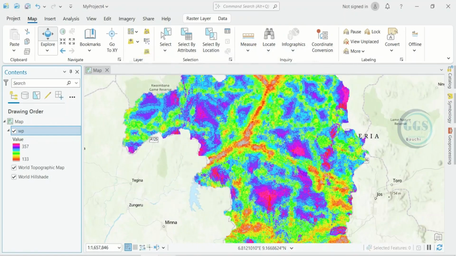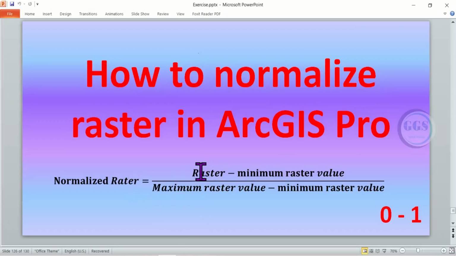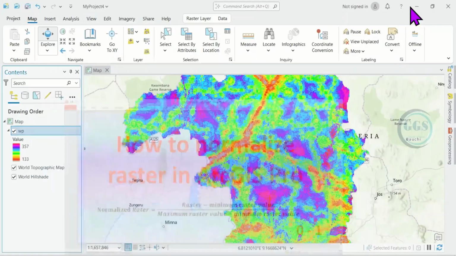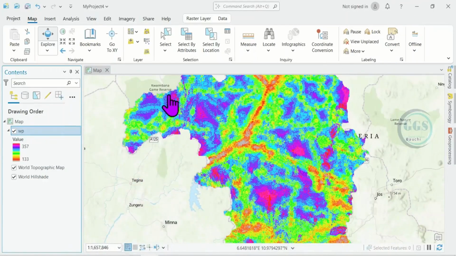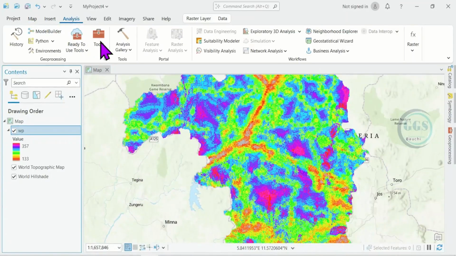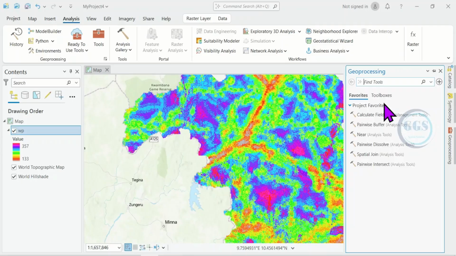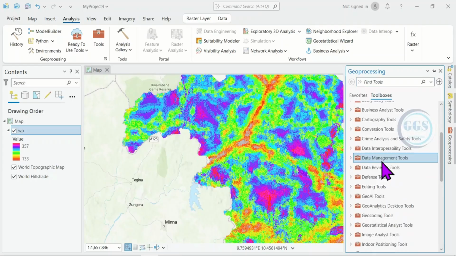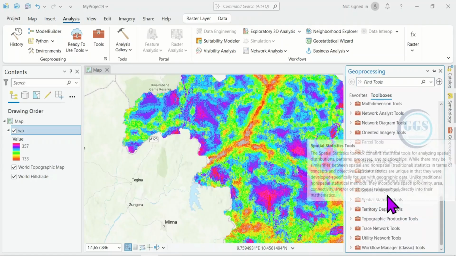Now recall that for normalization, the formula is raster minus minimum raster value all over maximum raster value minus minimum raster value. So let's go back to ArcGIS Pro. To do the calculation, come to Analysis, then click on Tools. This will open the geoprocessing tool. In my own case, it has been pinned here, so I can click on the geoprocessing tool. Then under geoprocessing tool, come to Toolboxes. Now scroll down and locate the Spatial Analysis tool.